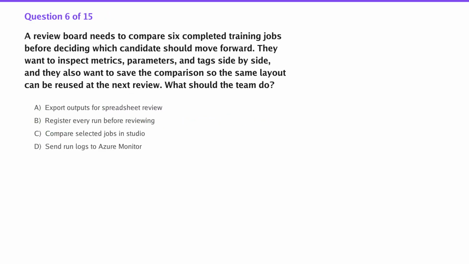A review board needs to compare 6 completed training jobs before deciding which candidate should move forward. They want to inspect metrics, parameters, and tags side by side, and they also want to save the comparison so the same layout can be reused at the next review. What should the team do?